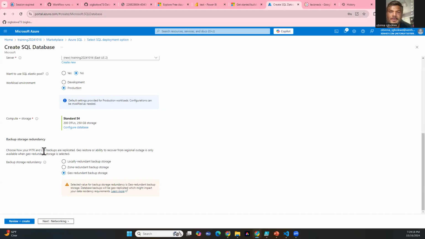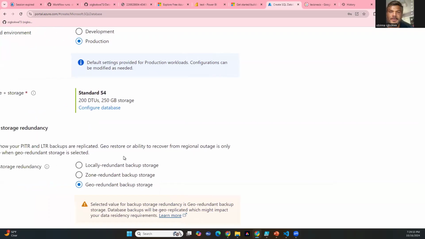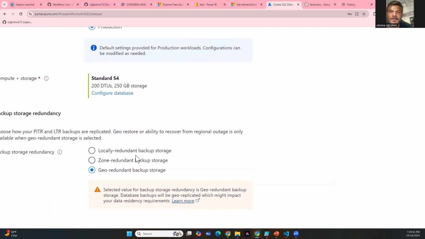Then you have the long-term retention, which basically tells you how long you want to retain your backups after you store them. 1 year, 2 years, 5 years, it's up to you how you want to do it. And then you have the options here of what kind of storage capacity or redundancy you want. So locally redundant is what everybody's used to, right?